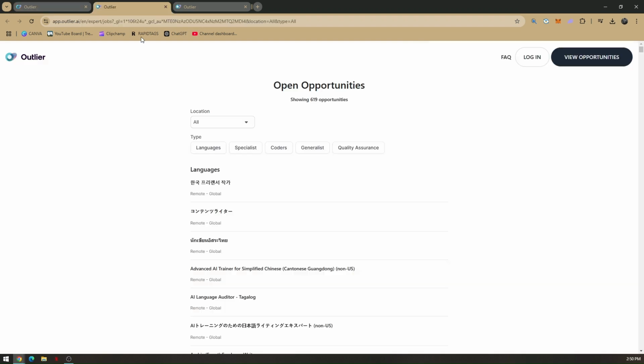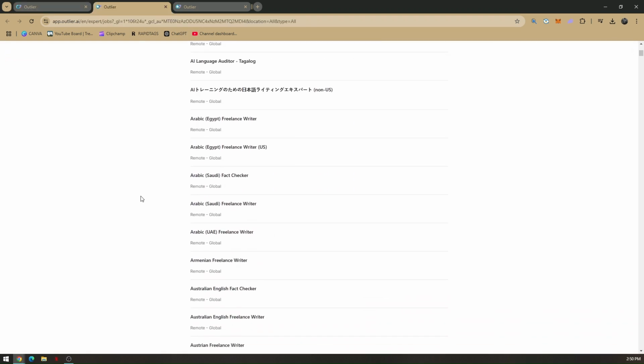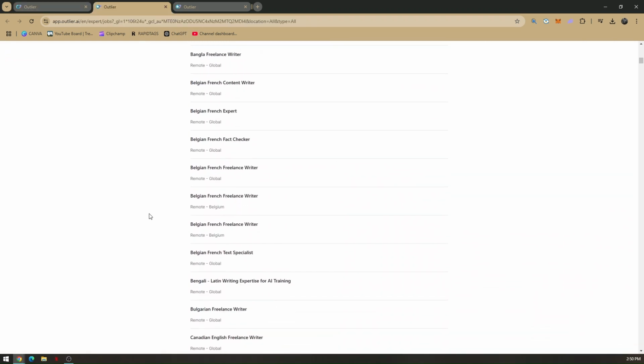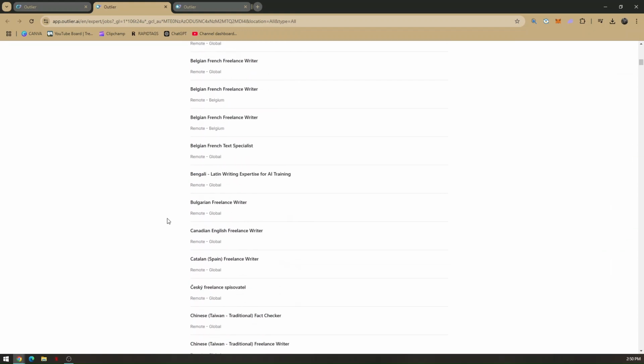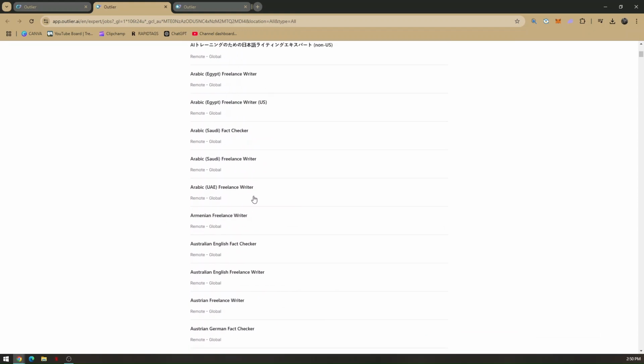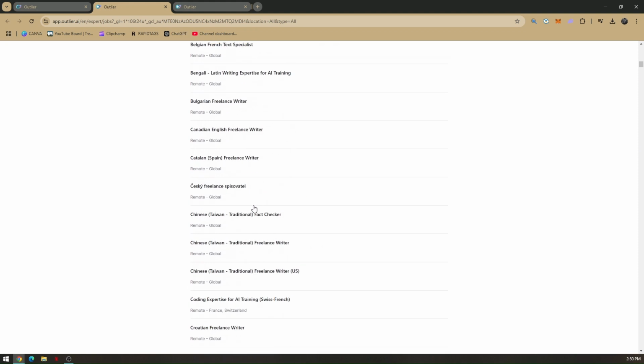Now, once you have created an account, all you have to do is simply click on View Opportunities. And from here, these are going to be the available languages that you can work on with microtasks. So that's it. This is an actual job platform for you to be able to earn and also to learn. So that's how you use Outlier AI.